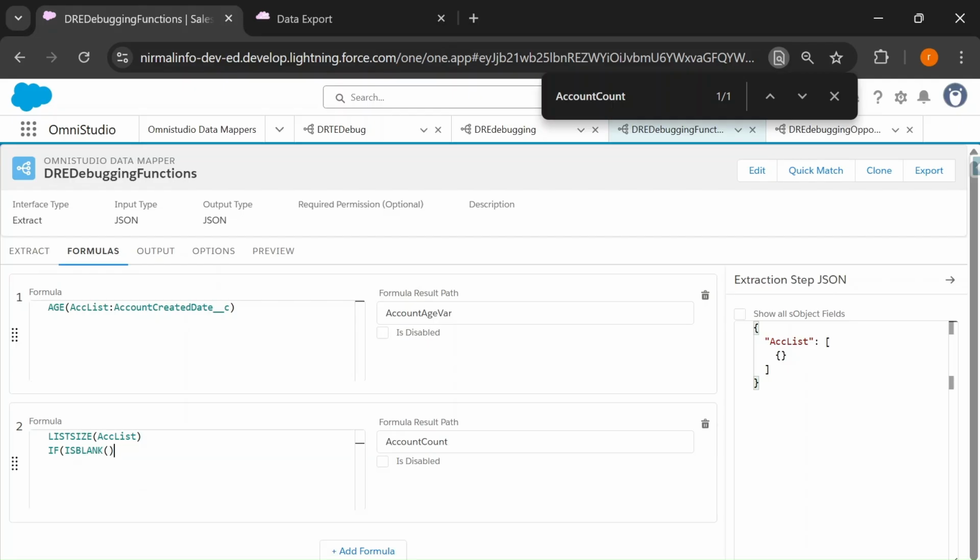What does the isBlank function do? The isBlank function will check whether the ACC list is blank or not. If the ACC list is blank, then return 0. Otherwise, if it is not blank, it means it contains some record. Then only return the list size of account. So first of all, checking whether it's blank or not. If it is blank, return 0. Otherwise, give the number of records in this ACC list, and that is given to the account count.